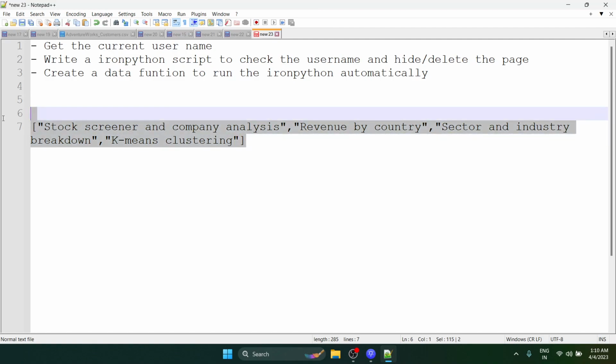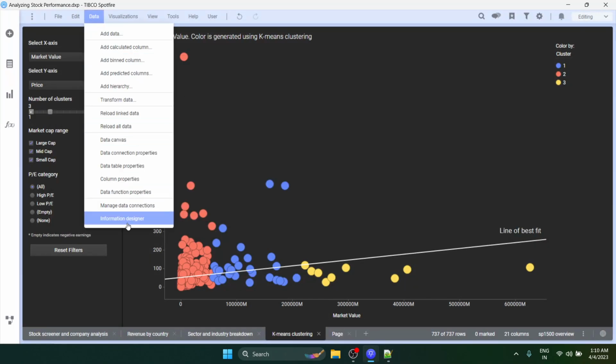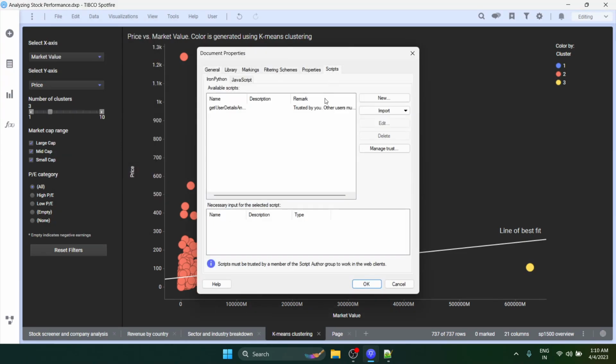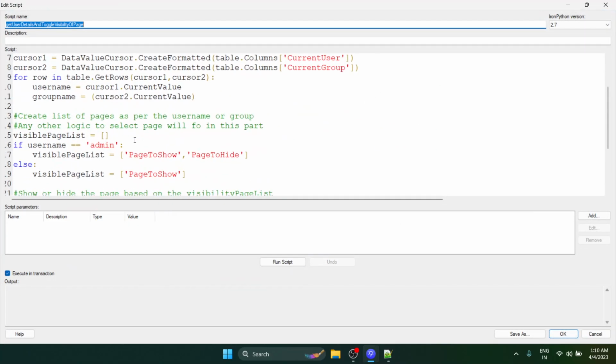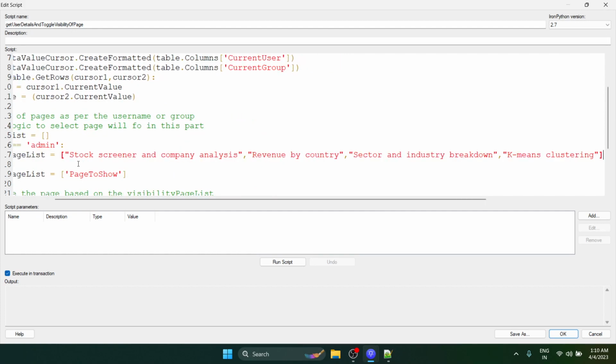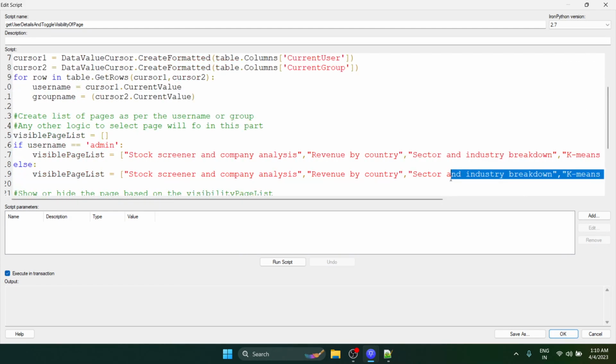So I'll just copy this list, and I'll go back to my script and here, right? So I'll just go back here, zoom it in so that you can look at it, right? So for admin, all the pages will be visible, right? But then if the user is not admin, then what we will do is we'll just go back and remove the clustering page and maybe the sector and industry breakdown, right? So only 2 pages will be visible for the other users, right?